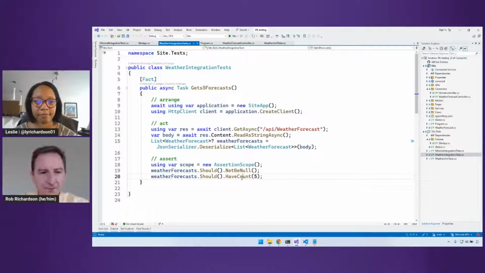Now, I don't know what the weather forecasts are, but I know that there's 5 of them. So we just made a web request using HTTP client the way we normally do, and now we can validate the results. We have an integration test that doesn't work through ports. It works completely in memory, but it runs the full request pipeline.